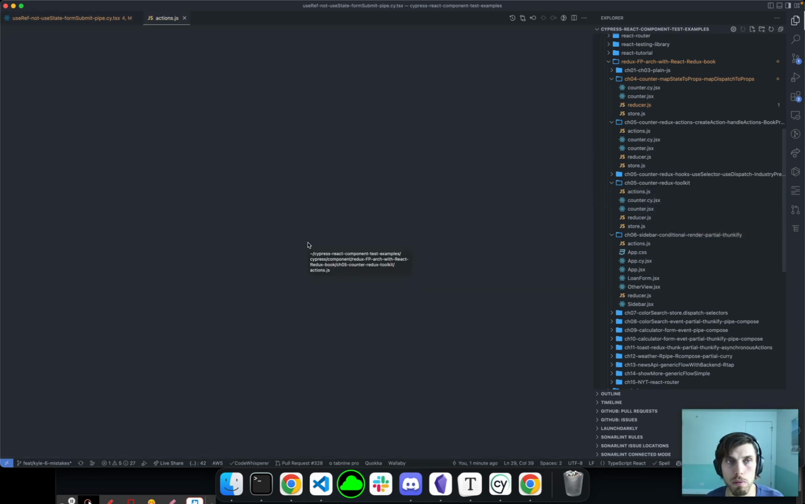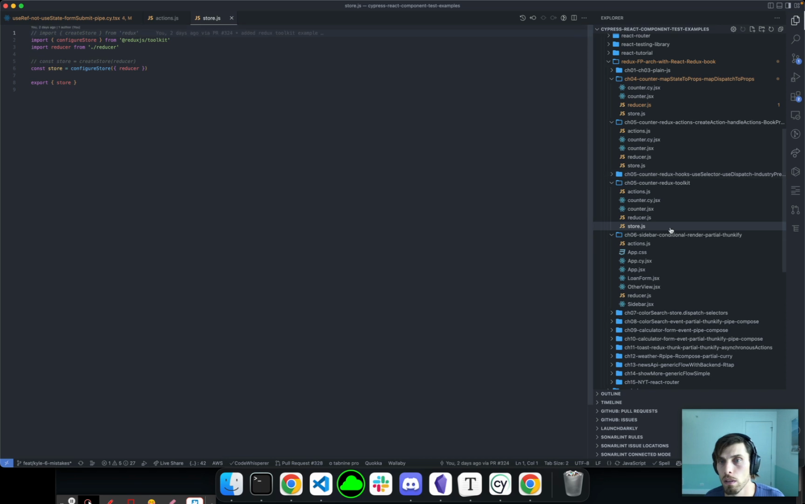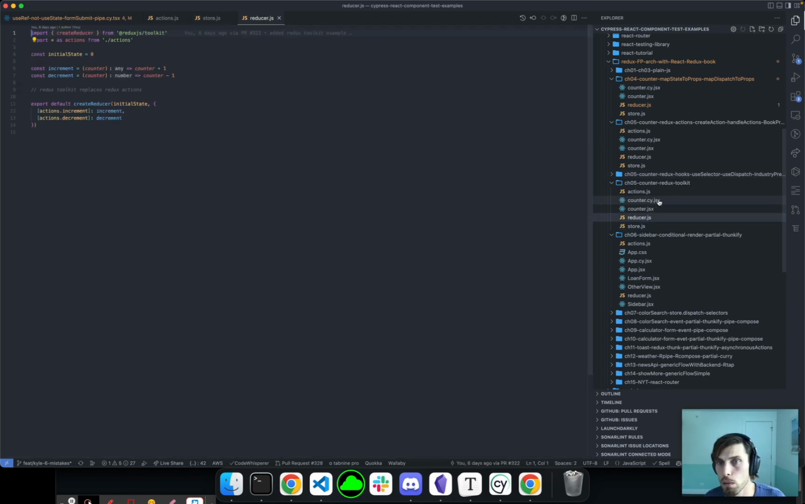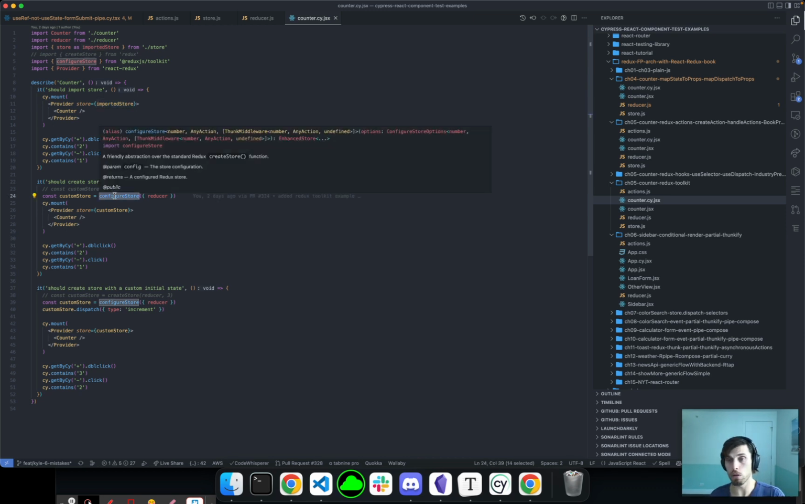So if you're familiar with Redux, you're familiar with creating your actions, your store, and creating your reducer. So when it comes to Cypress component testing, you have two options. Either you can import the store that you have created somewhere else and then just use it in the test. You just wrap it with Provider from React Redux and use the imported one. Or you can go ahead and configure the store within the test.